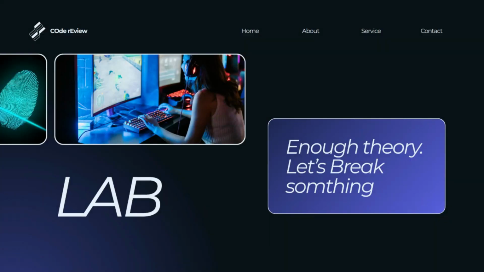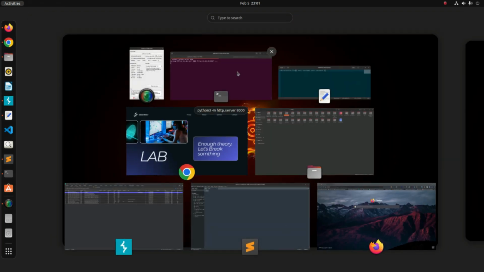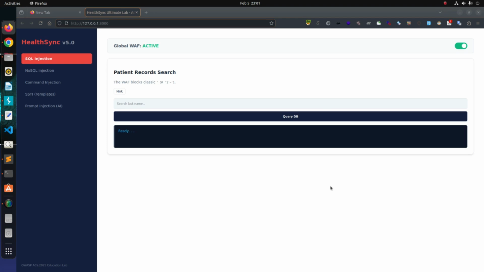Alright, let's see this in the wild. I have built a lab, HealthSync, which is a medical portal protected by a WAF. Let's see how we can bypass it. Okay, first up, SQL injection.